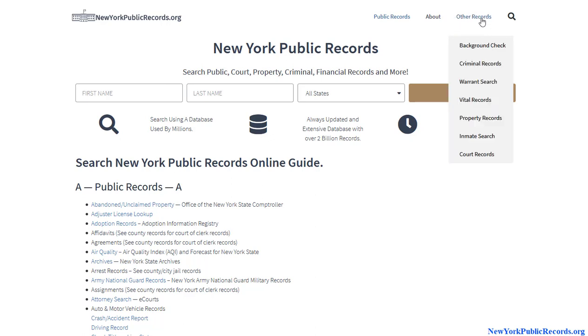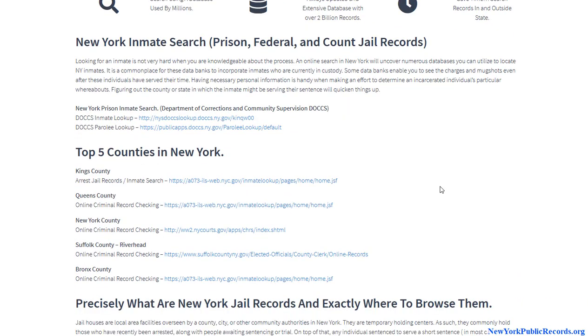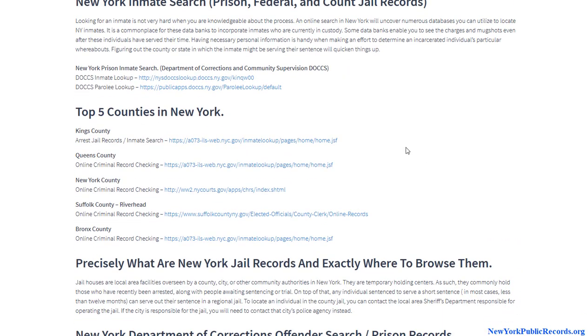So if you hover over other records, click on inmate search. Let's start with that. And so every criminal record starts pretty much with an arrest.